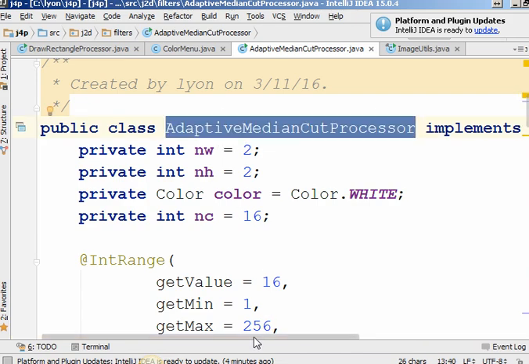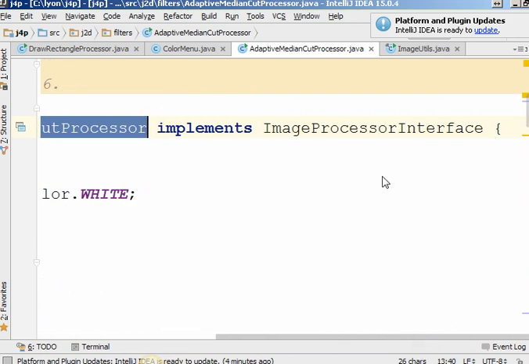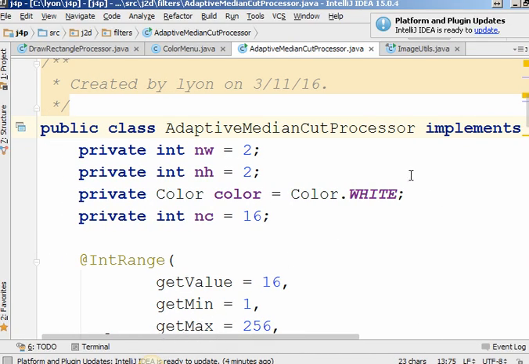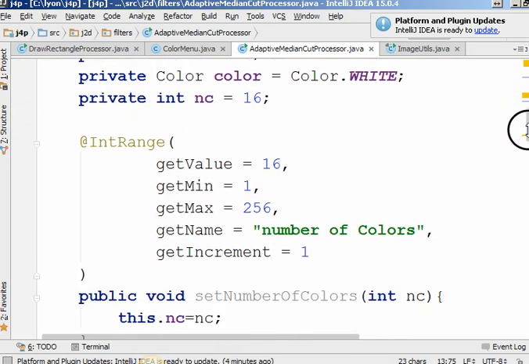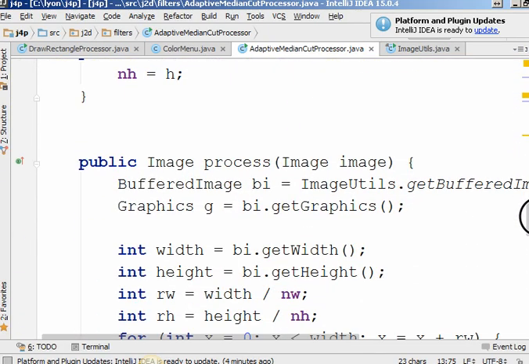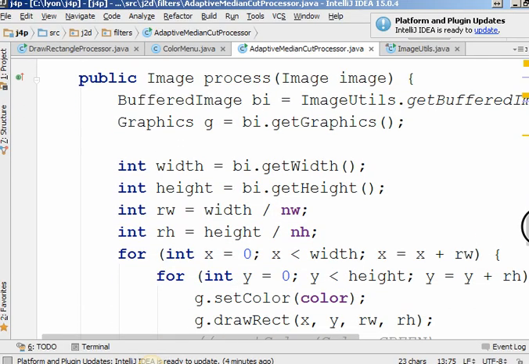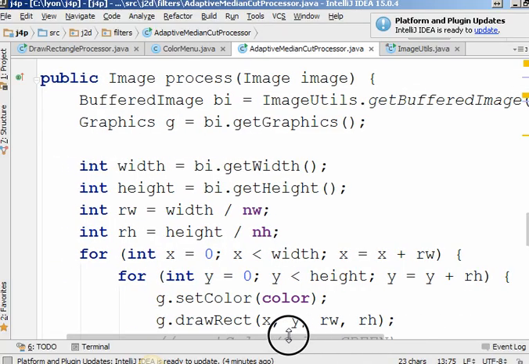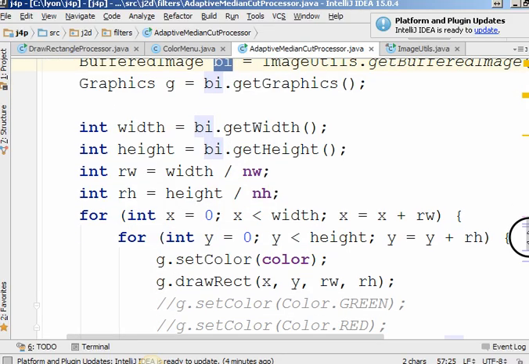So the Adaptive Median Cut processor, which implements the image processor interface, has to provide a mechanism for processing the image, which means there's an image that comes in, an image that goes out, and these parameters will change the behavior of the algorithm. So here's the process that actually gets invoked by the GUI that's automatically constructed. We get a buffered image because our intention is to draw the grid directly on the image, but also we want to be able to do some processing on each element inside of that image.